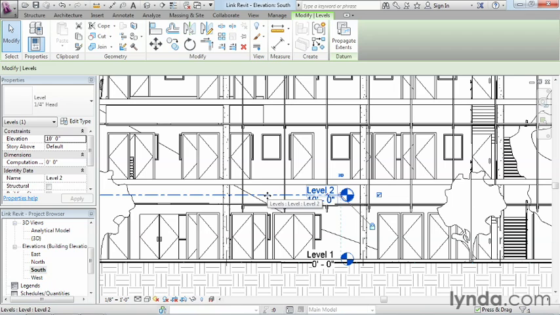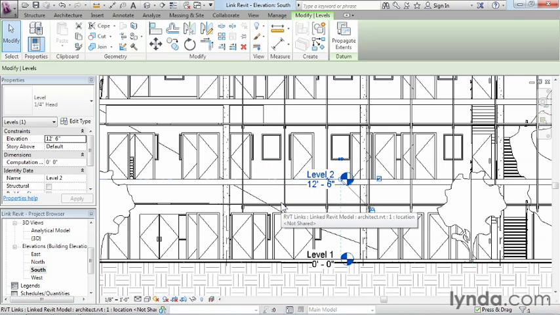So if you select on their level 2, or actually on our level 2, and then click and just sort of drag it up, it'll kind of snap into place at the next floor level. And we can see that we now have our level in at the 12'6" mark, which happens to be the same dimension as what they have theirs set at.